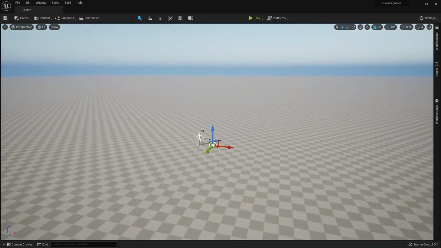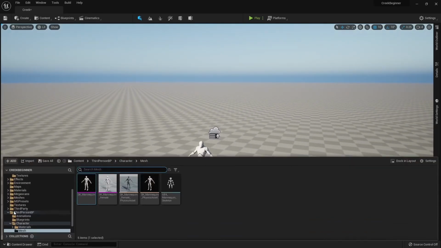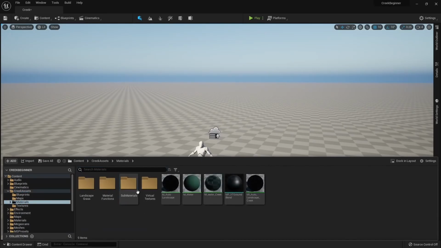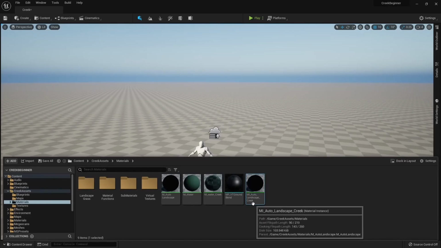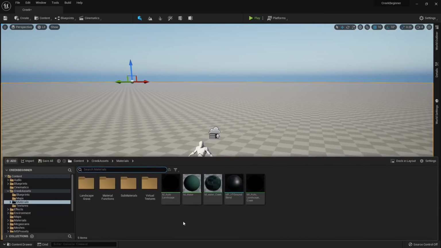So now what we're going to do is place a landscape material onto my landscape. I've already made a landscape material for you. If you press Control and Space, you should come to Creek Assets, and then Materials, and it's this one right here, MI_AutoLandscape_Creek. So we're going to go into the Details panel. For some reason, Unreal isn't letting me have these two windows open at the same time, so I'm going to go right click.